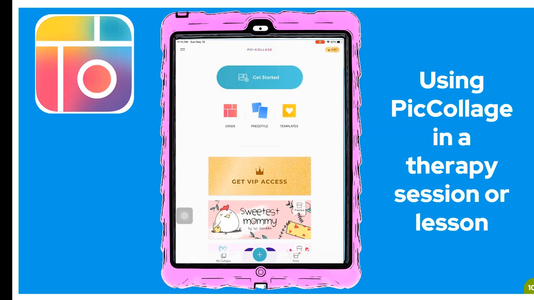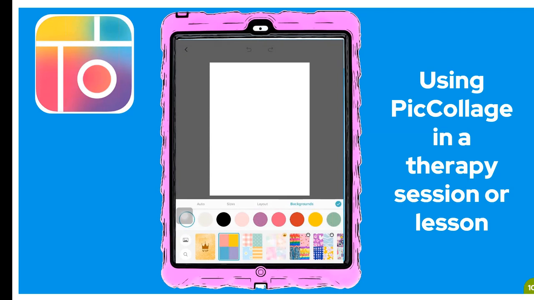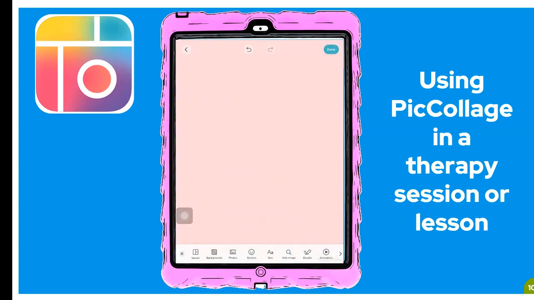If this is a teletherapy or distance learning session, I could mirror my iPad or iPhone to my computer and share my screen or active window within my video conferencing platform like Zoom or WebEx or Google Meets or something like that. So within Pic Collage, I'm going to go for the freestyle option. And here I might say, okay, let's choose our background and ask the child to pick a color. And let's say she says pink. And then I'm going to click my check mark.